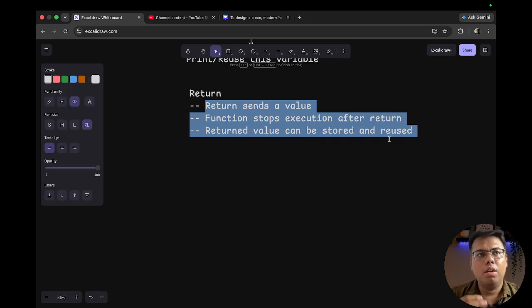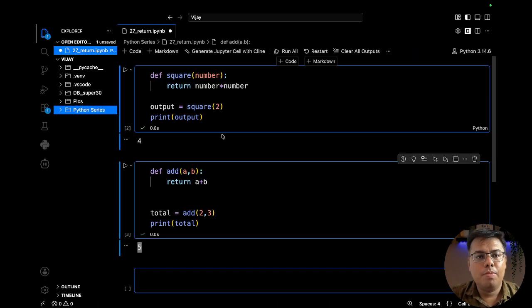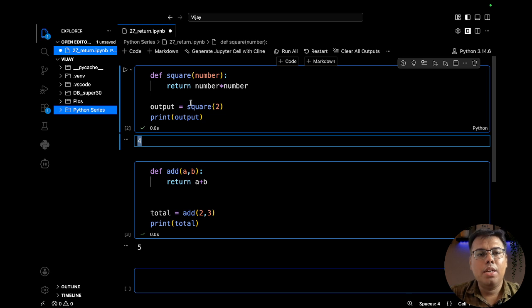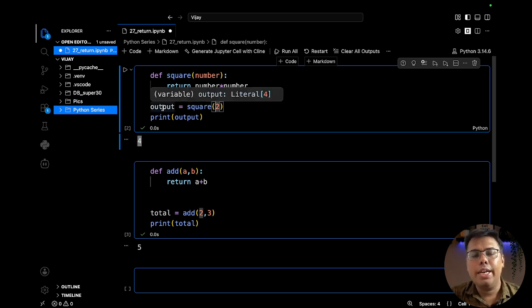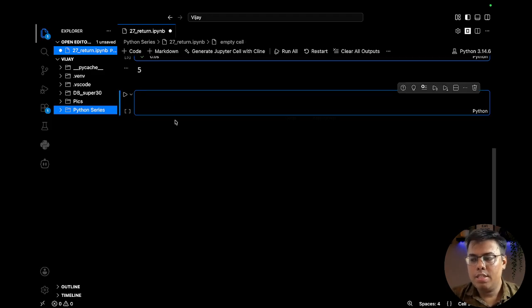So whenever, let's say here itself in this addition or square function, if I print that number, definitely you will see a similar output, but we cannot have that stored in a variable and later use that variable for some other purpose. That won't be possible with print. Okay, so let's see execution-wise what the difference is.